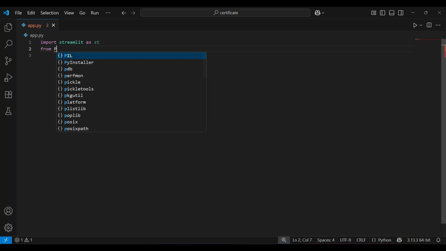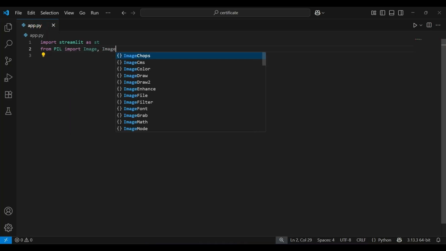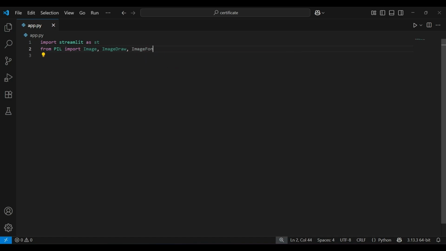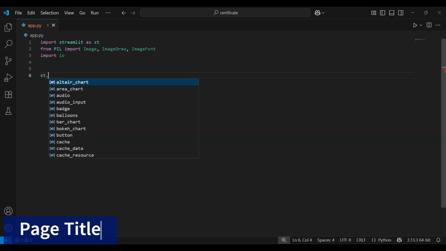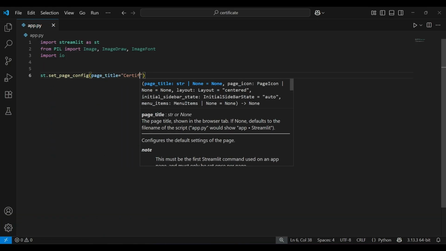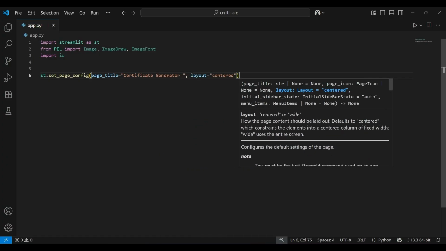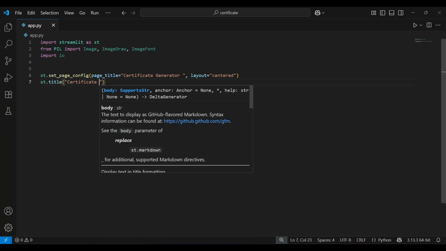Then Pillow, which we import as Image, ImageDraw, and ImageFont, will help us load our certificate template and write text on it. We also import io, which lets us save the image in memory before downloading. Now we set up our Streamlit page. The set_page_config sets the page title and centers everything nicely on the screen. Then we display a title at the top of the page.